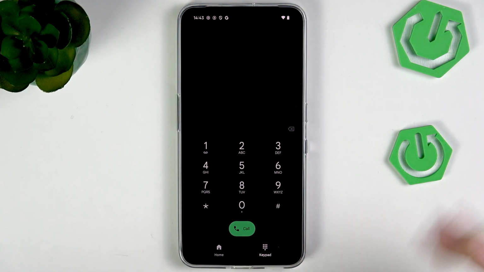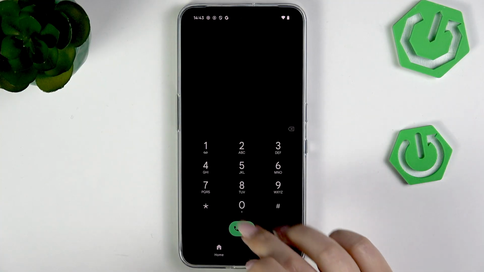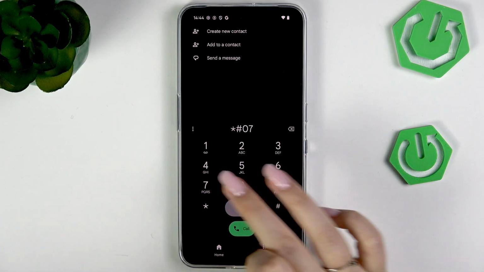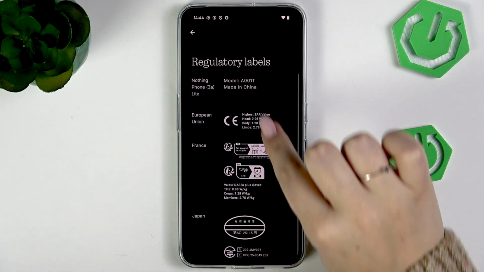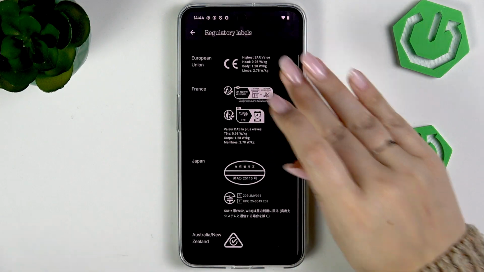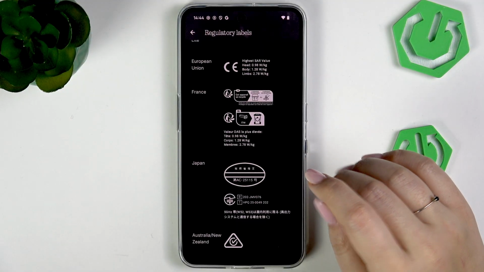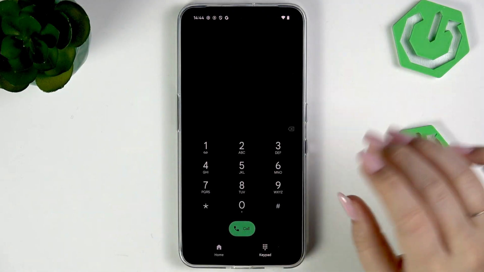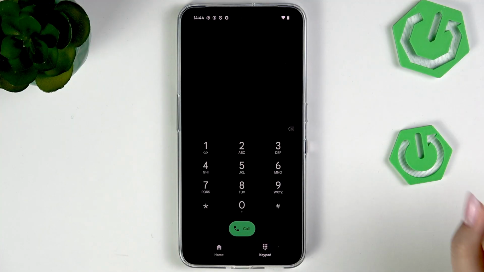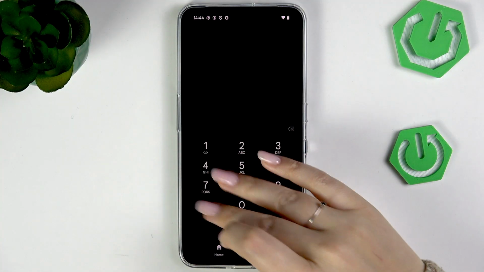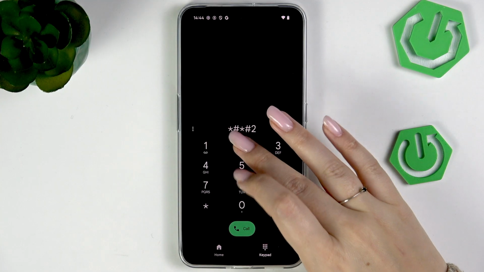Now another code, which is actually similar to the previous one. It is *##07#. And now we can see that here we've got regulatory labels, so we can check the technical information about this device. Another code actually, which we can enter is *###225###.